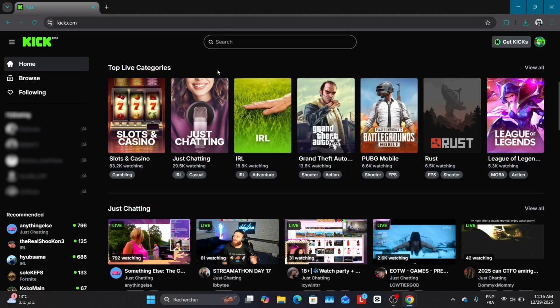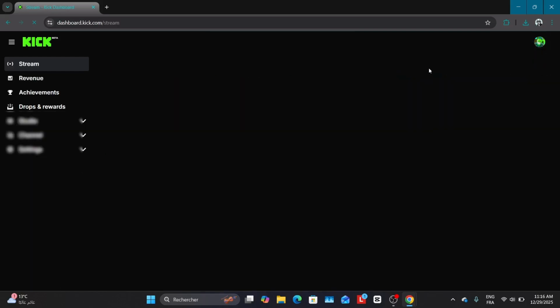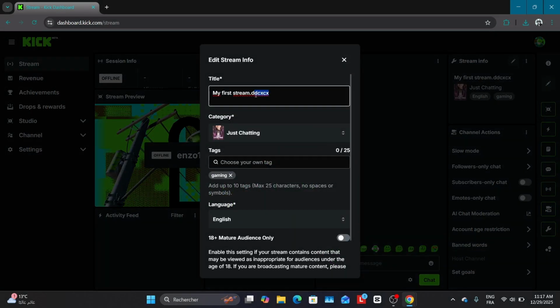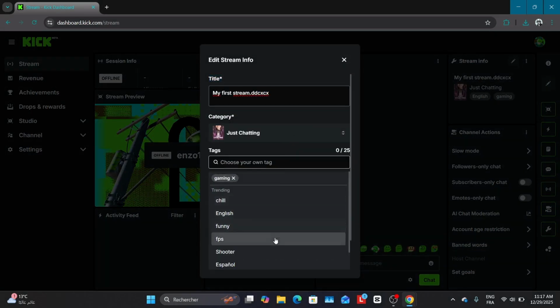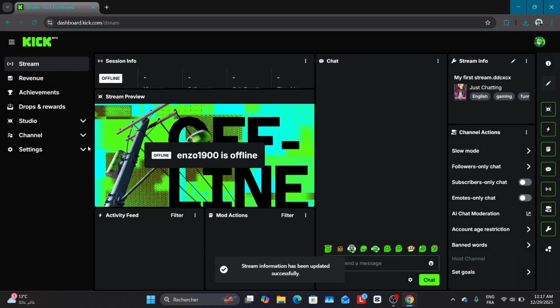This is how to stream on Kick using OBS in 1 minute. First, go to Kick and click on your profile. Then open the Creator dashboard and click Edit. Here, set up everything for your stream, your title, category, tags, and language. Next, click on Channel. You'll find your stream URL and stream key here.